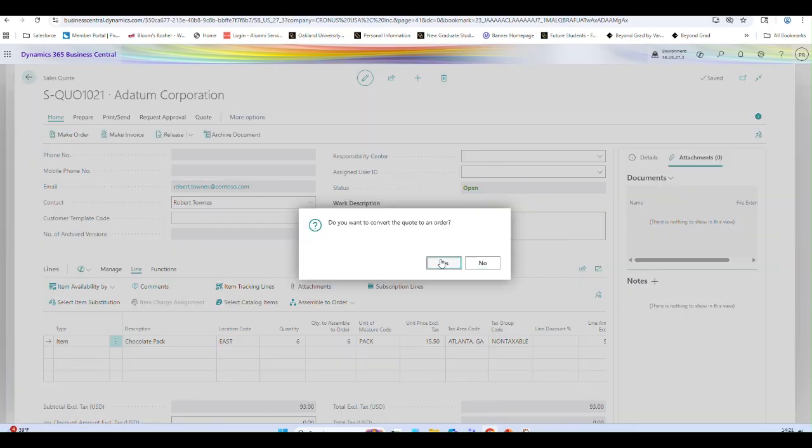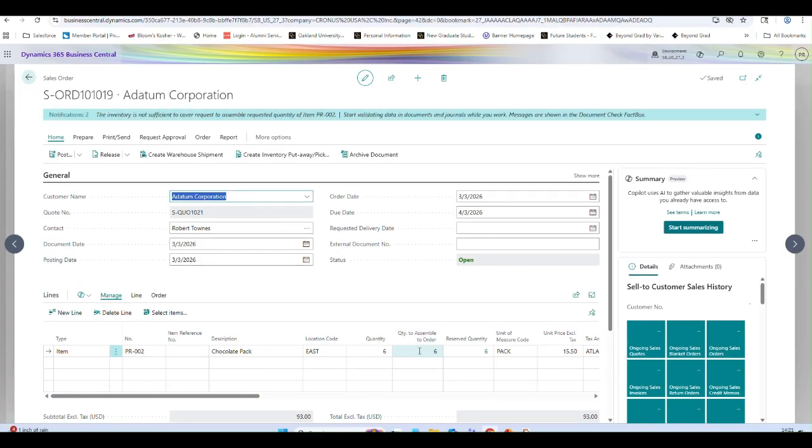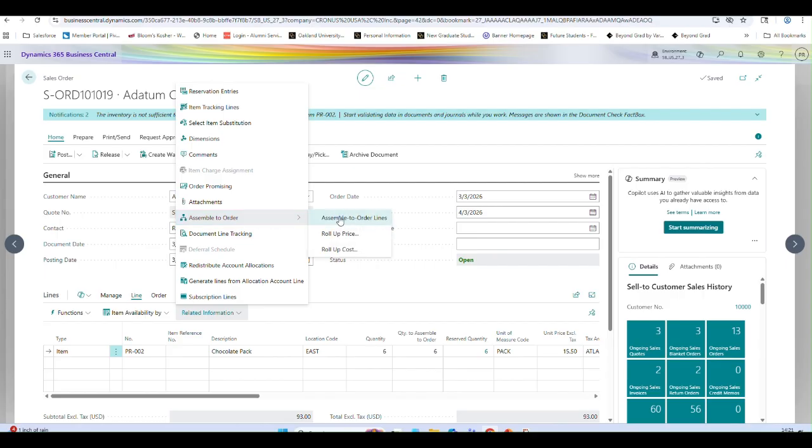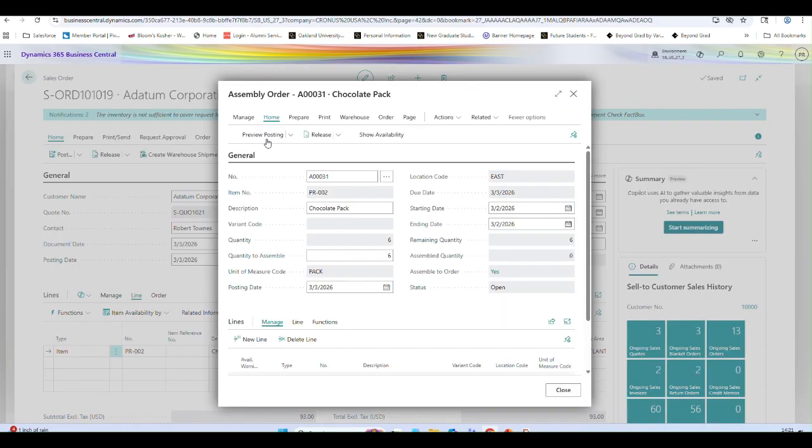make order, let's see what the system will do. And here the assembly to order is automatically created on the sales order. So if I go into the assembly line, the system will also create our assembly order.